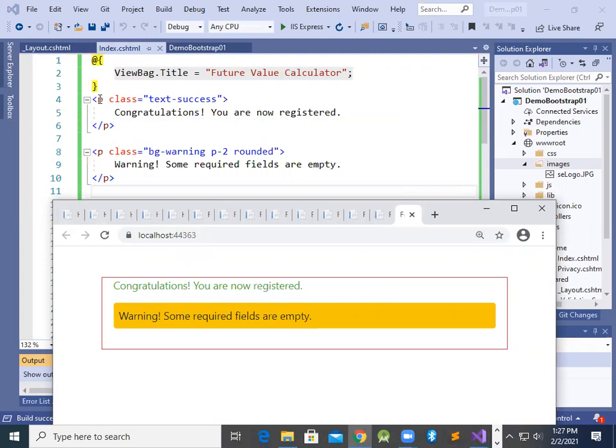So you have one paragraph here. If you want to use a different color instead of the black default, you can use text dash and the color you like. Then for the next paragraph with this content, if you want a different background color, you can use BG and the color class name you like, with padding and rounded corners. Really handy.